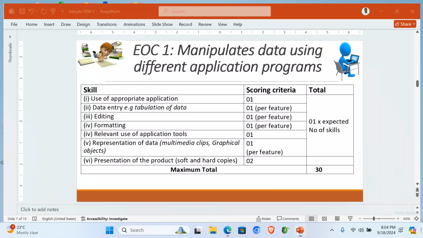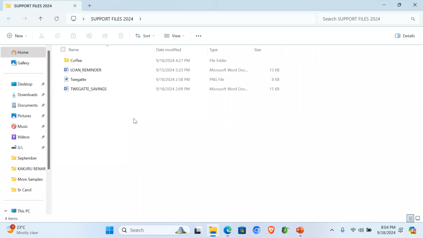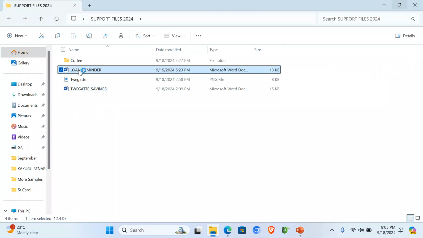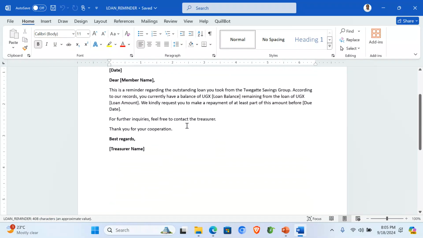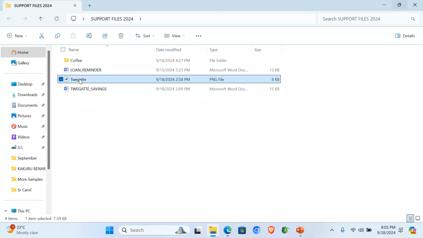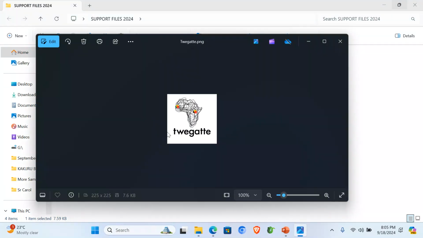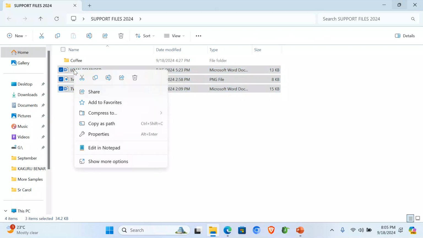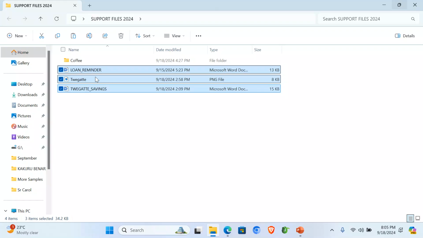We can look for the support files. So here are the support files. We have what we call Twegatte Savings document. Here it is. This is how it is organized. I close it. We have loan reminder. Here is a letter reminding members. And then there is something like a logo I see here. Now, this is the data we are going to use. We are going to copy this information.